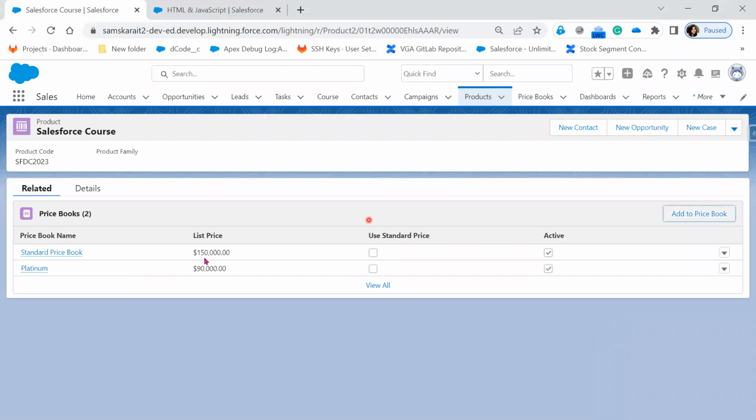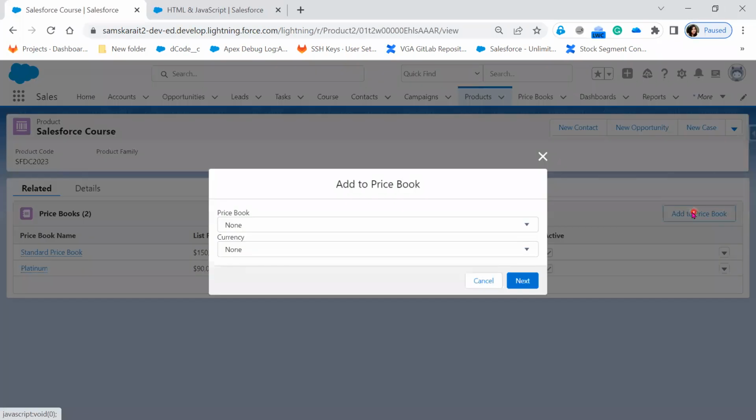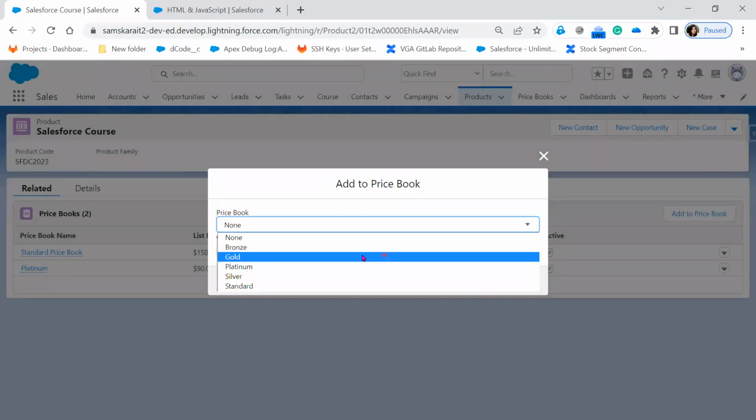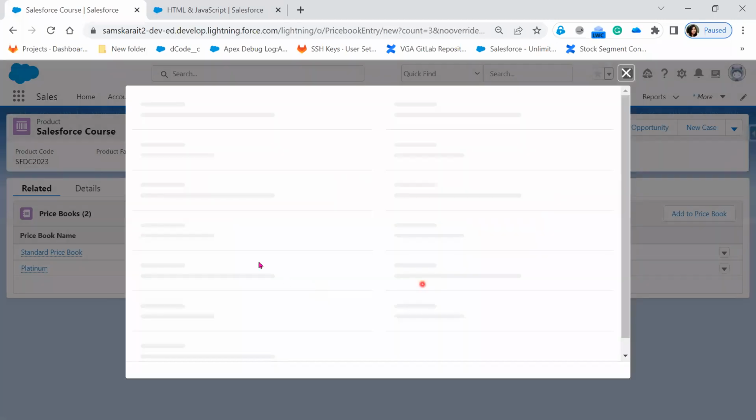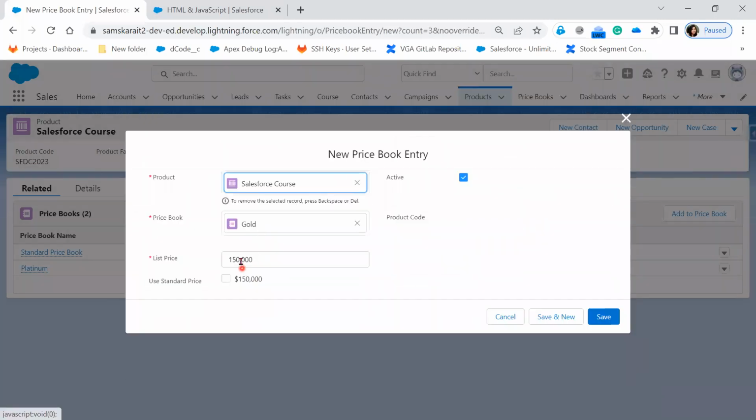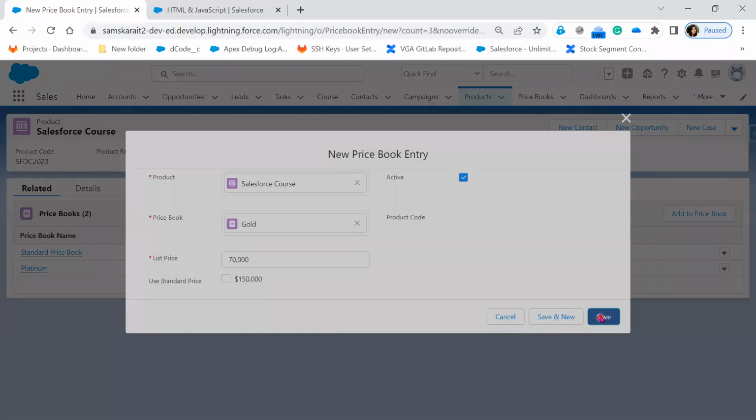On top of the standard price, we are making changes. We are giving a discount here based on the price book name. Now, if you wanted to add multiple customers here, gold customer, USD, next. Gold customer. So let's say the price is probably 70,000. Let's click on save.